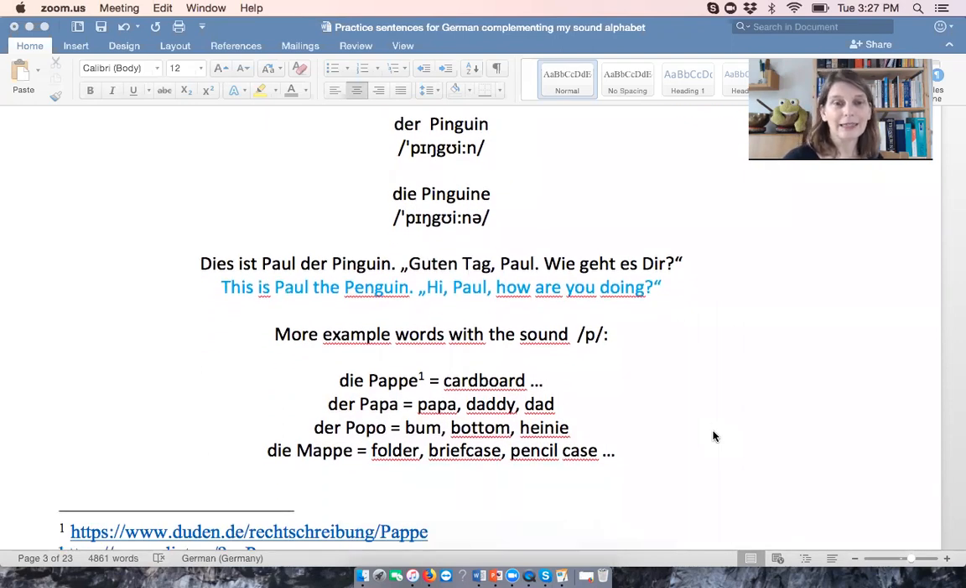Okay, here are some more example words with the sound P. Die Pappe, der Papa, der Popo, die Mappe.